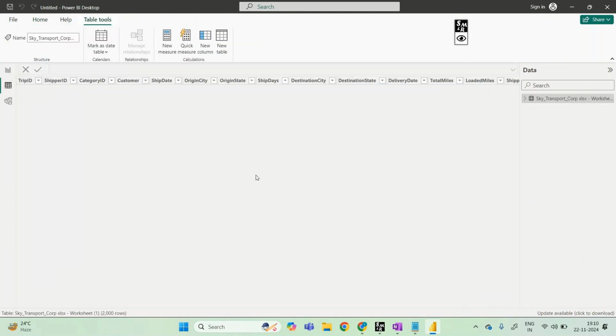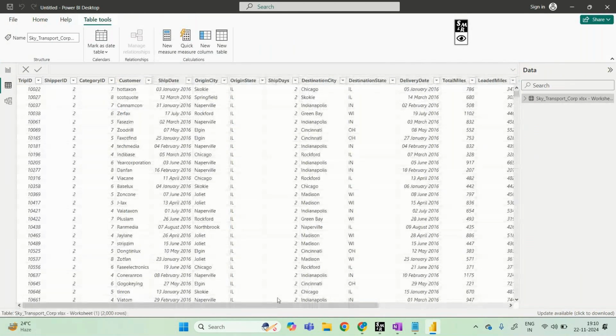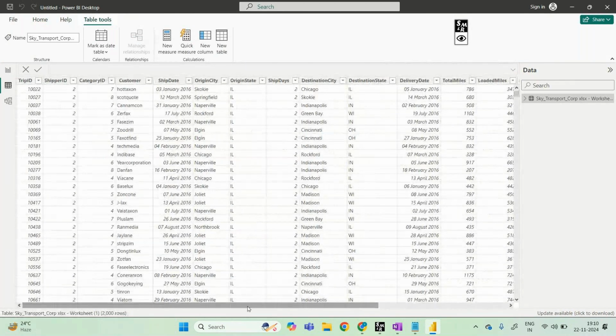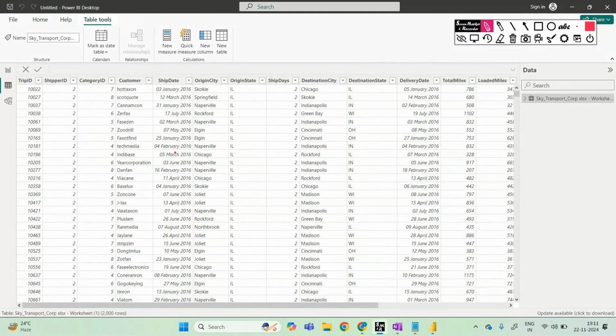Just guys, see the data columns and all these things, please. Just for 2 minutes, please observe the columns. What columns does this data set exactly have? This is Sky Transport Corporation data. Here you can see the file name, worksheet. From this, see here, trip ID.